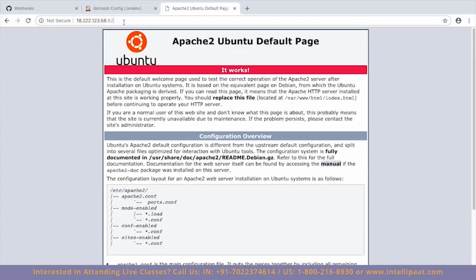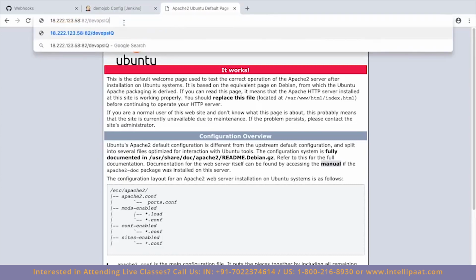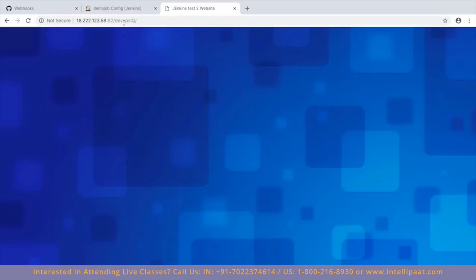Yes, so Apache is working. Now let's try going inside the DevOps IQ folder. And there you go. You have your website with this title which you pushed on GitHub.